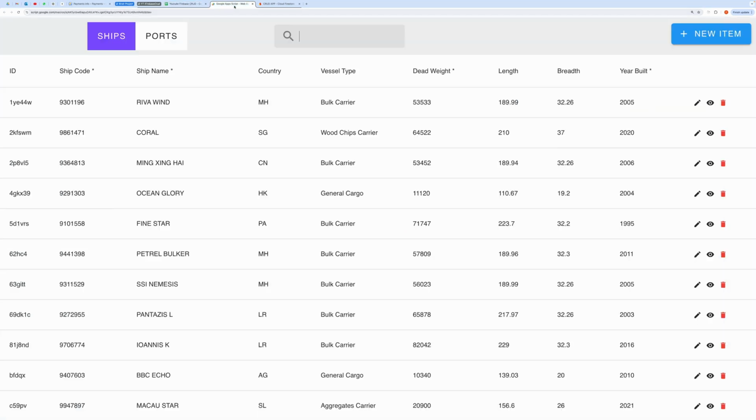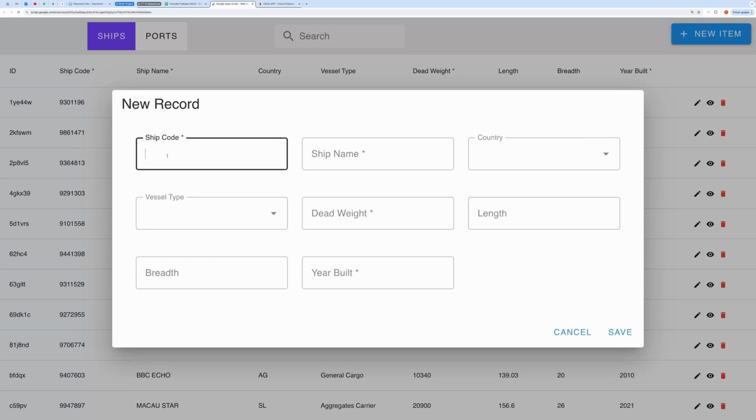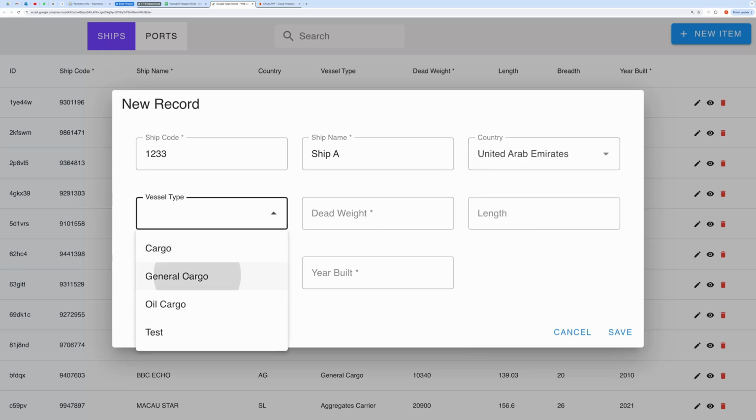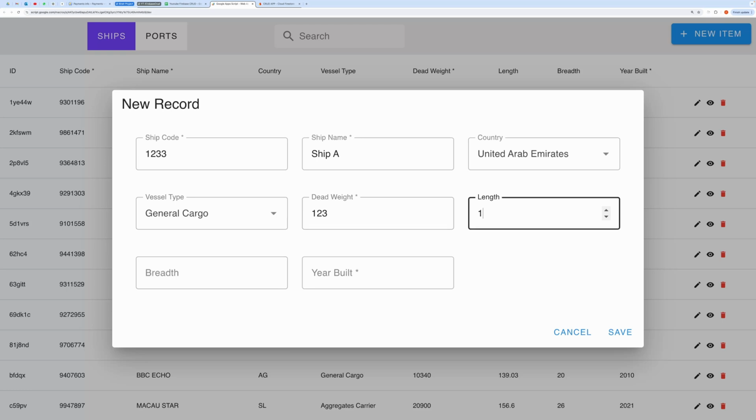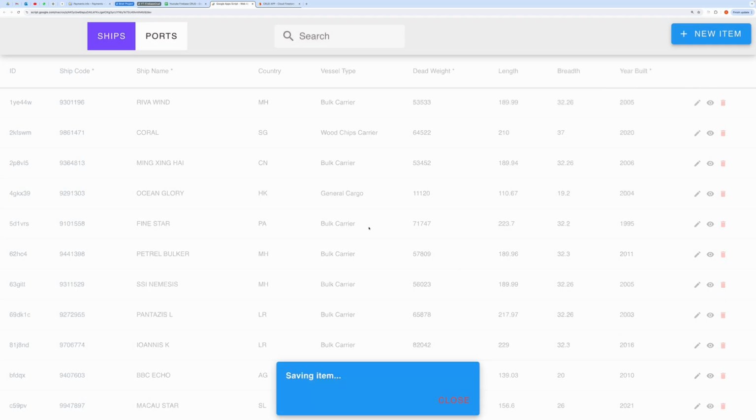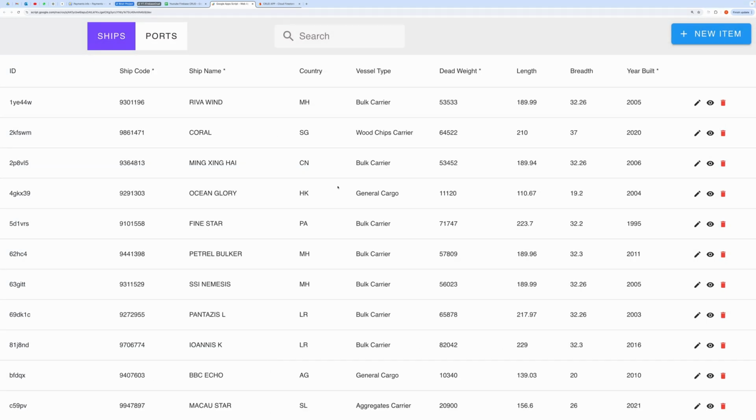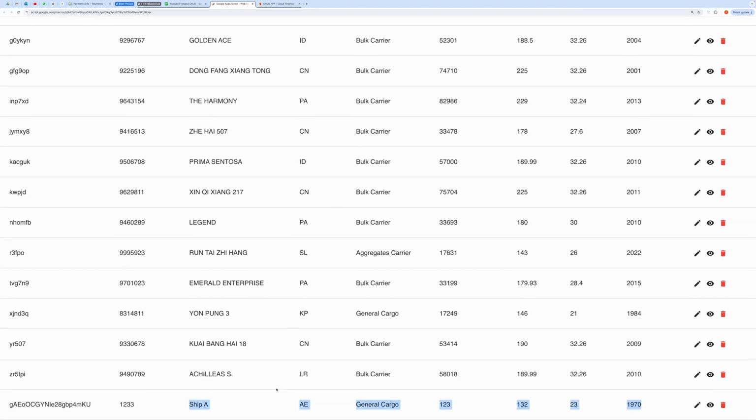To give you a quick demo, I'll create a new item. I'll provide a unique zip code, ship name, select the country, vessel type, and other relevant information. And then hit Save. As you can see, the new record has been created.